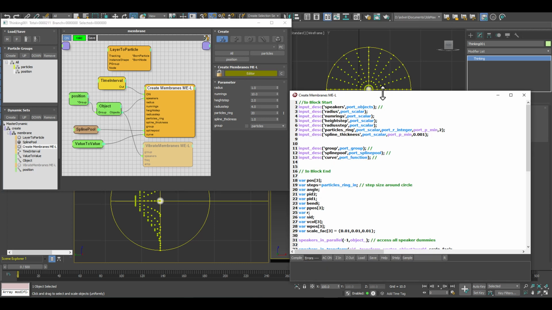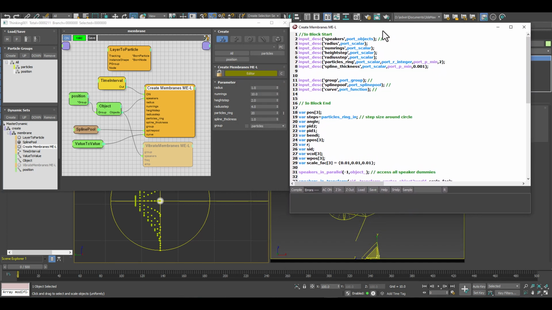I'll just open right away the code segment. And as I mentioned before, we're using the same principle as before. We have a radius, we have the number of rings we want to draw. And the modification is we have now a variable where we have the height step. So each step is 2 units and we draw another circle.